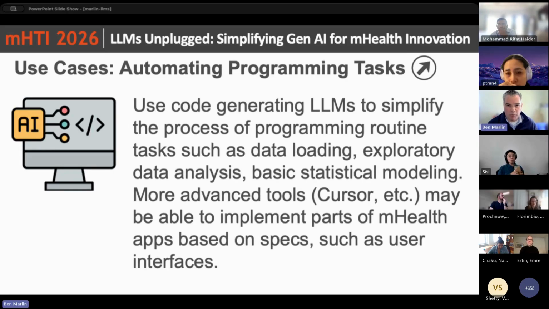I mentioned automating programming tasks. So in mHealth, there's often a large component around either web interfaces or mobile interfaces. You need to put study apps or study websites in front of people. LLMs have the potential to help with this as software engineering support, adding new basic features and things like that. The models are fairly good at this, especially for the web.